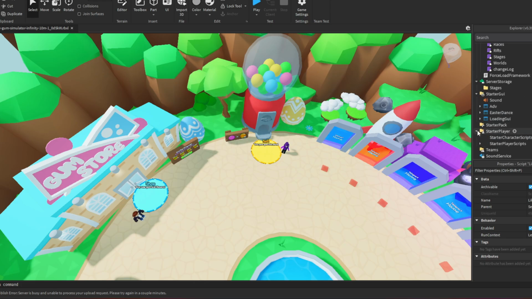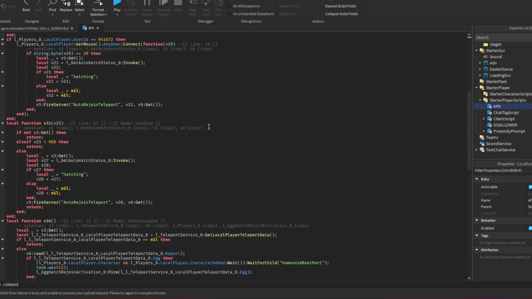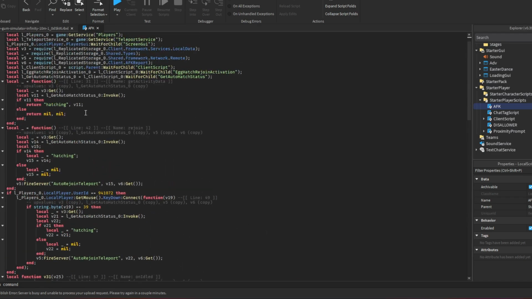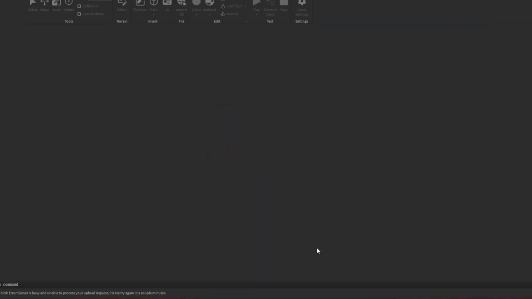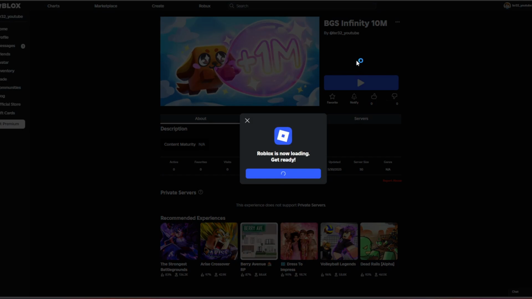GUIs are here. Starter player scripts are here. You know, you have all this. Hey, they actually have some good scripting in here, but I guess they should, considering they're a multi-million-dollar game studio. But, anyways, let's go back into Roblox. This is the playtest game. I already had it published before.